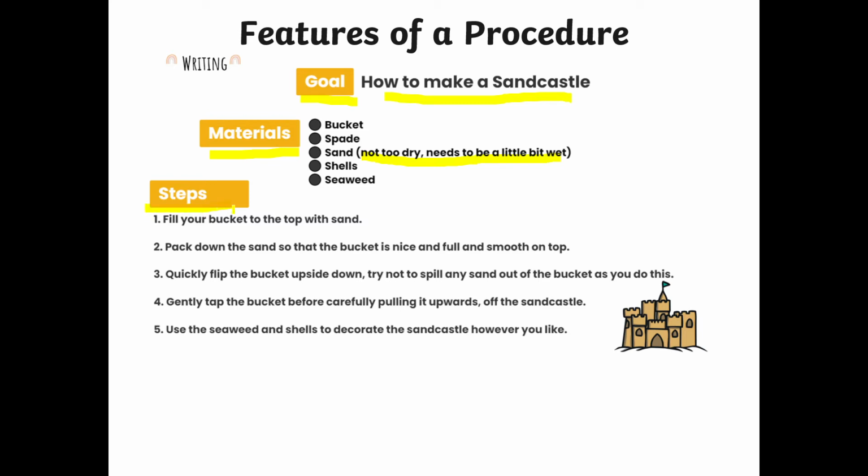And steps. This is what I need to follow. Notice how they are numbered. And they begin with a verb. And most of the time, it's a bossy verb. It really tells me what to do. In this case, it says, fill your bucket to the top with sand. Then pack down the sand so the bucket is nice and full and smooth on top.